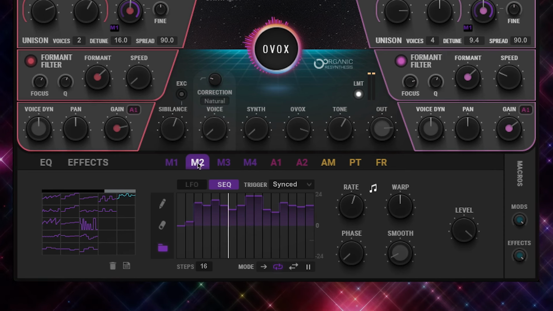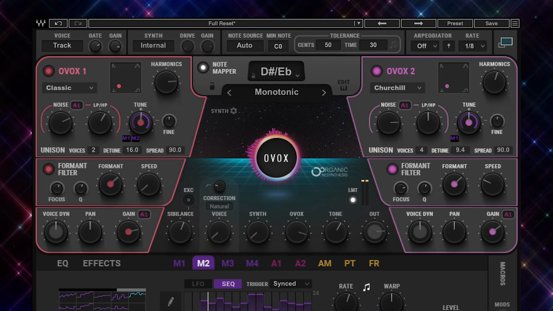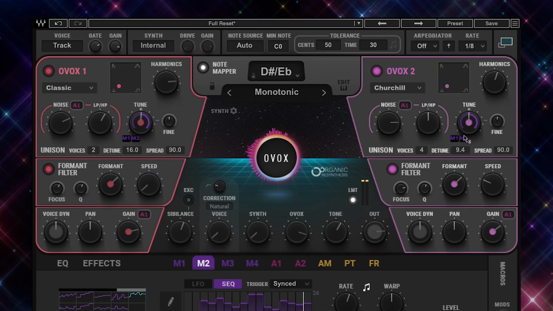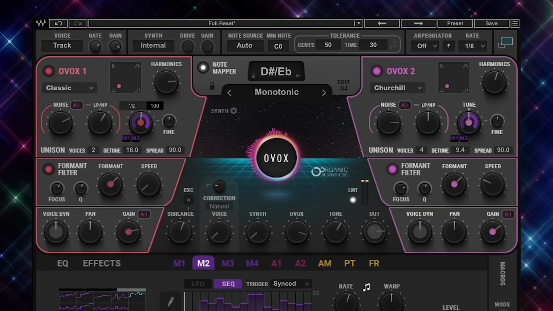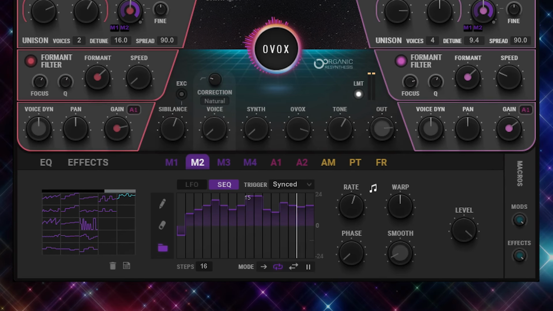So I'm gonna take mod 2 and drag it onto the tune of OVox 1 and 2, dial up the modulation to 100 on both of these, and now I'm gonna make my adjustments to the sequence below.